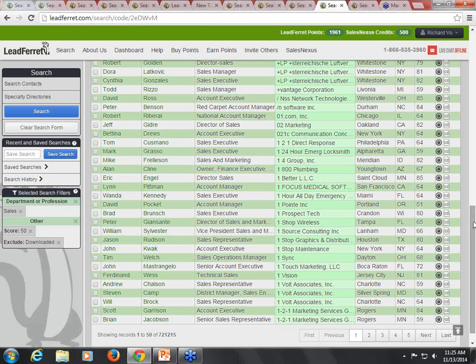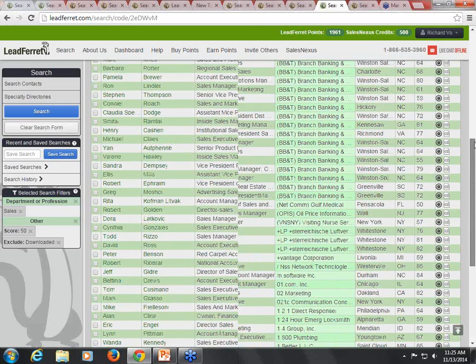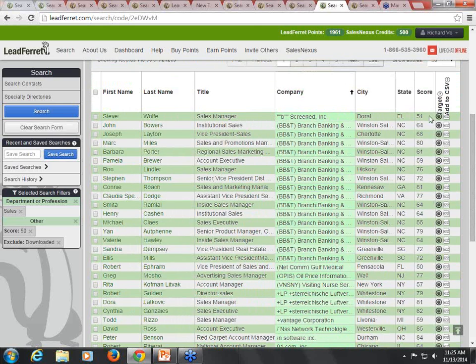Another thing is on the right. On the far right here, you're going to see a target tab, and you're also going to see an add to CSV. If you want to individually start adding targets to your targeted contacts, you can start clicking on these tabs. And what it's going to do, it's going to take it right into your dashboard.